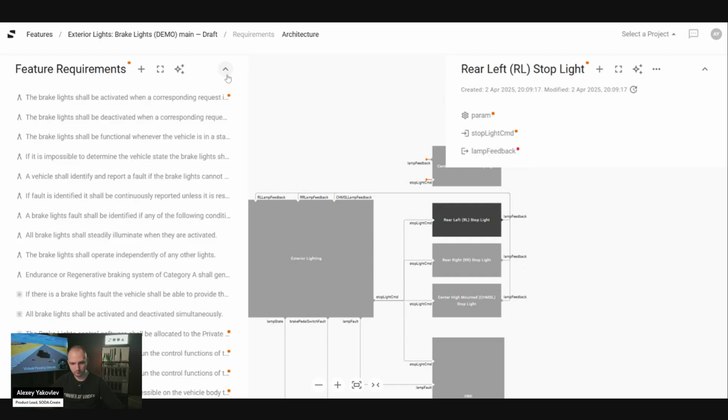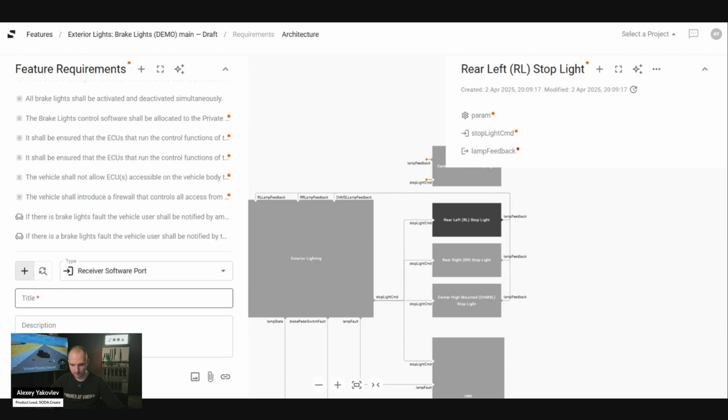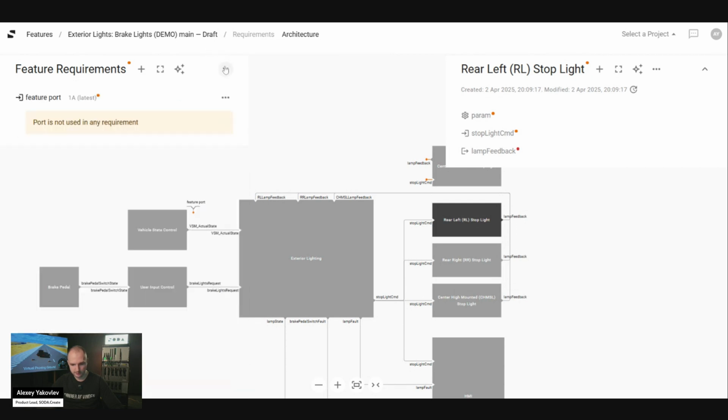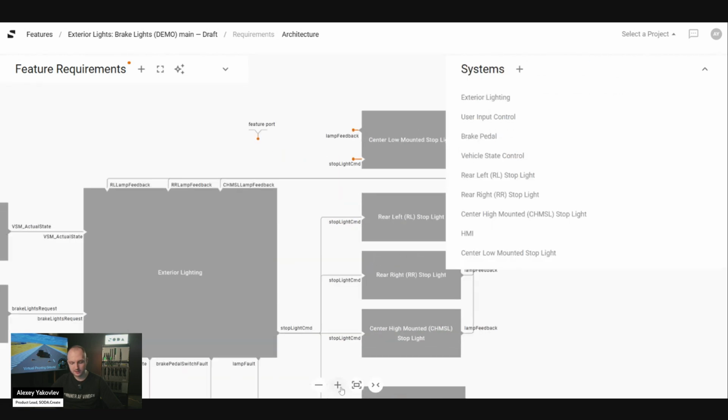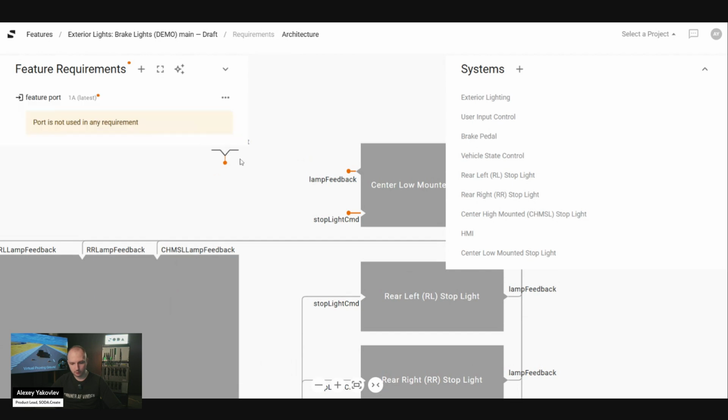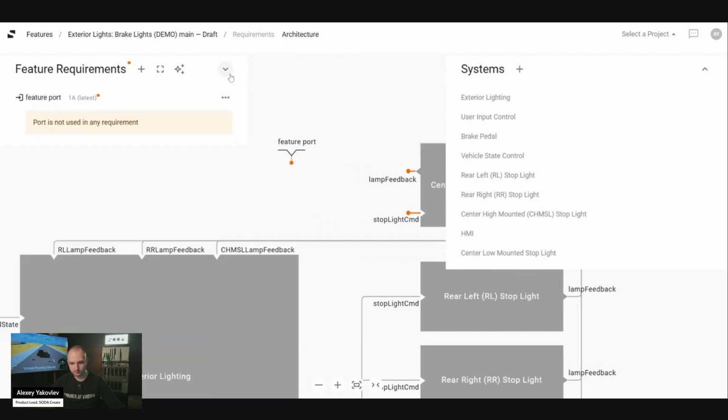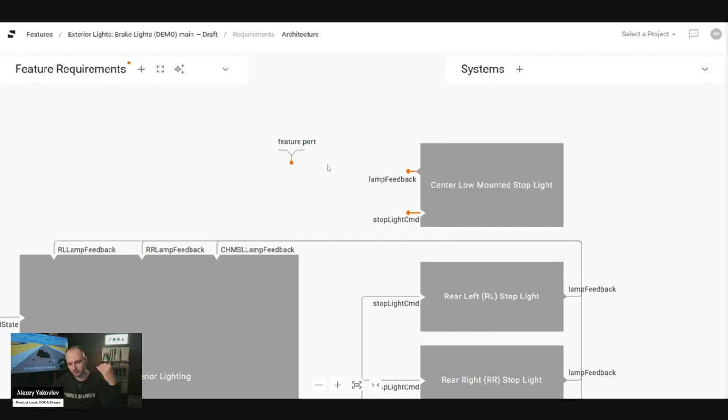And the last type of object which I can use here, let me just add it because it hasn't been added in the specific demo case, is a so-called feature port. So I can define ports not only on the system level, but also on the feature level. Why it's needed: it allows me to more easily manage my design process, to define the boundaries of the vehicle functions and not duplicate the requirements and scope. And I can use those feature ports to create another type of connection, which is called a delegation connection.